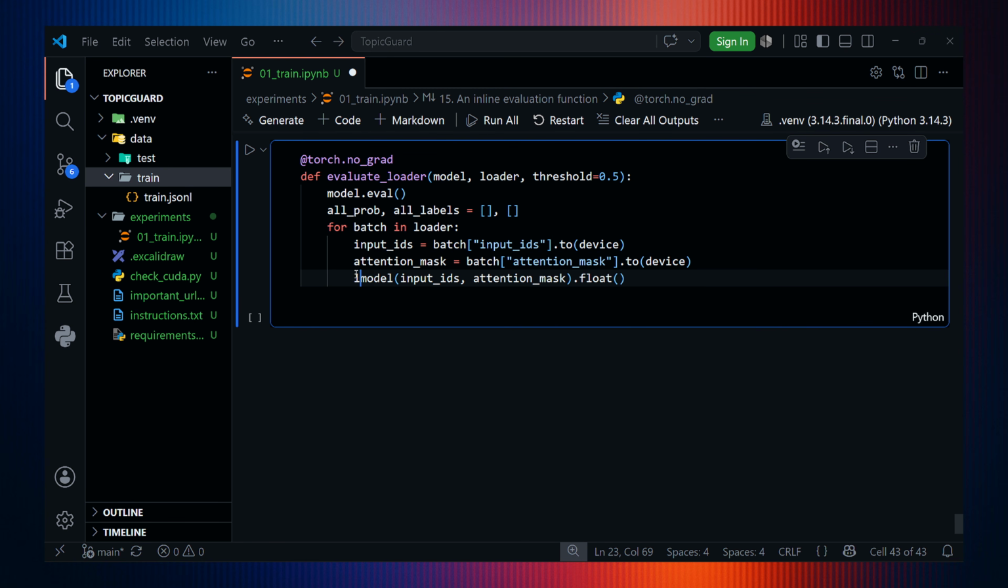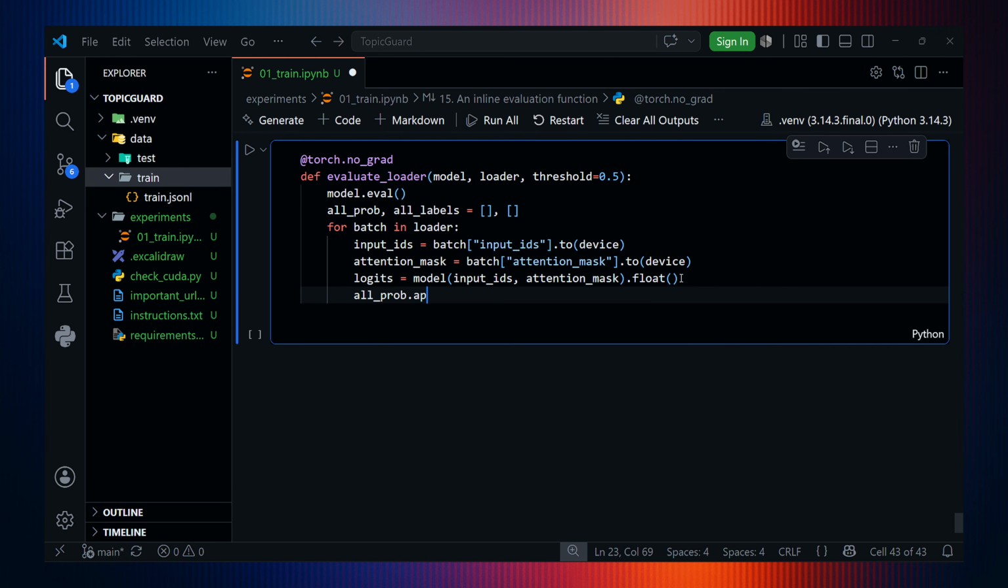Float will give us logits. Logits means the actual output, because this model has that linear layer. Once we have it, we can append all the probabilities. So all_probs.append. What do we want to append? We want to append the logits, but this has not passed through a sigmoid. This is a logit, not just 0 and 1. The model learning happens that way, but the evaluation does not have sigmoid. So whatever the output is, the answer can be 100, 200, or negative 200.